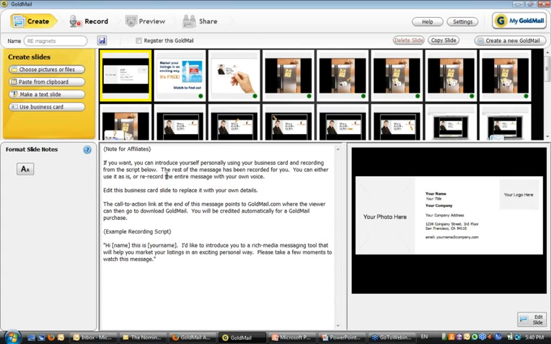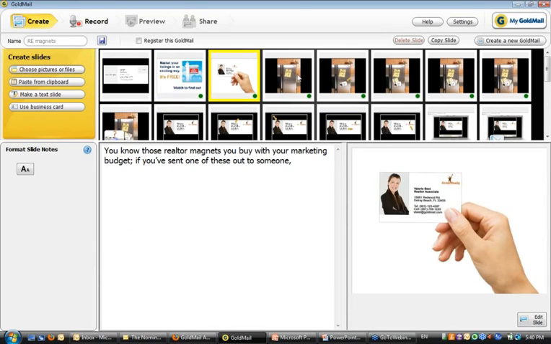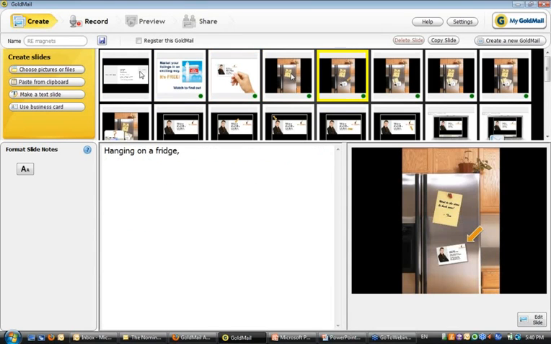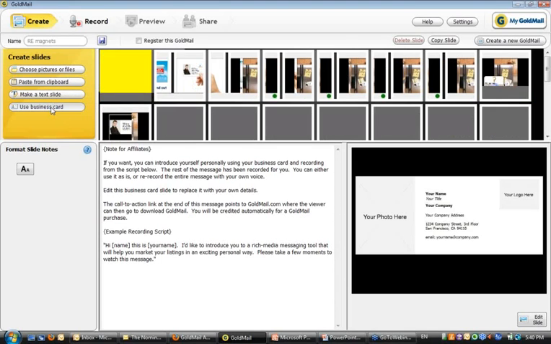You can either use it as is, or for those of you that want to, you can read your own notes. Every one of these has the notes on the script. You can record it all yourself. But I think most of you, and our recommendation really to jumpstart it, I think these are pretty well done. And I think what you're going to want to do is just use the script. So here's how it works. I'm going to simply grab my business card just like it tells me to do.